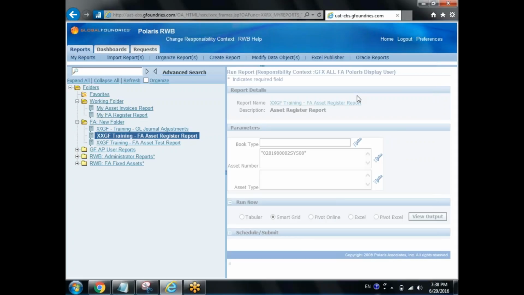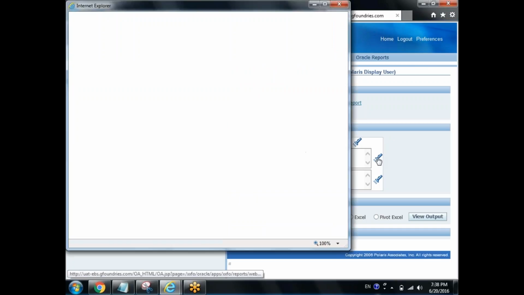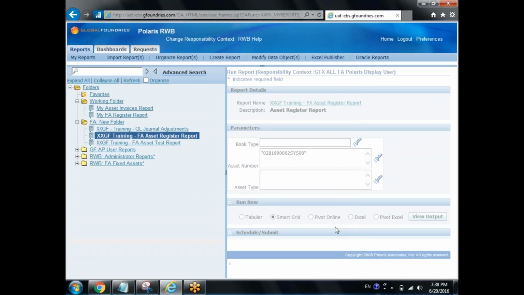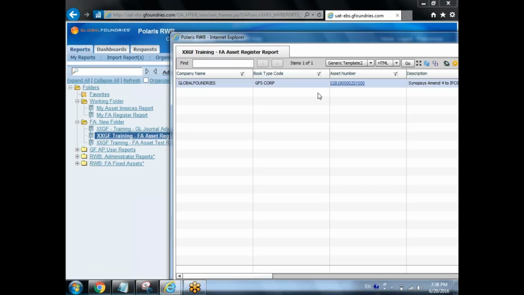One question: can we have, say, multiple child reports? I would say like this adjustment one, multiple child reports connected to the same FA register report and using the same column like asset number as the link or the drill down column. See, that's what I mentioned, right? When you define one column as a link, this is linked to the GL journal adjustment report. You cannot use the same column to link to another report.